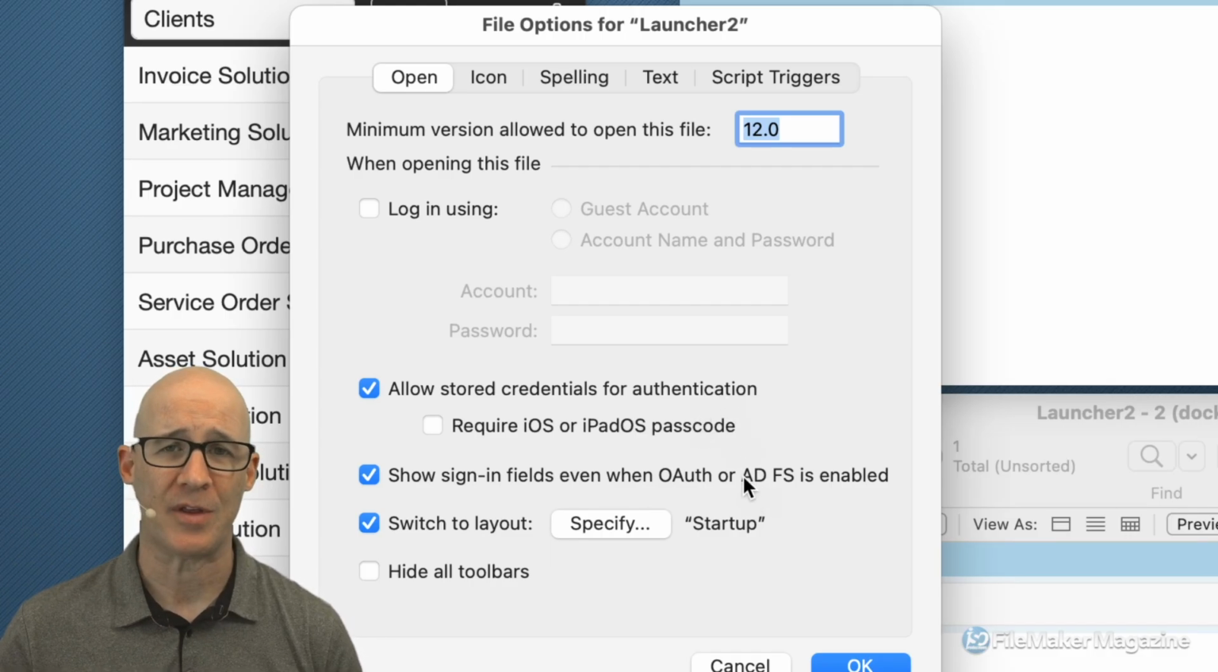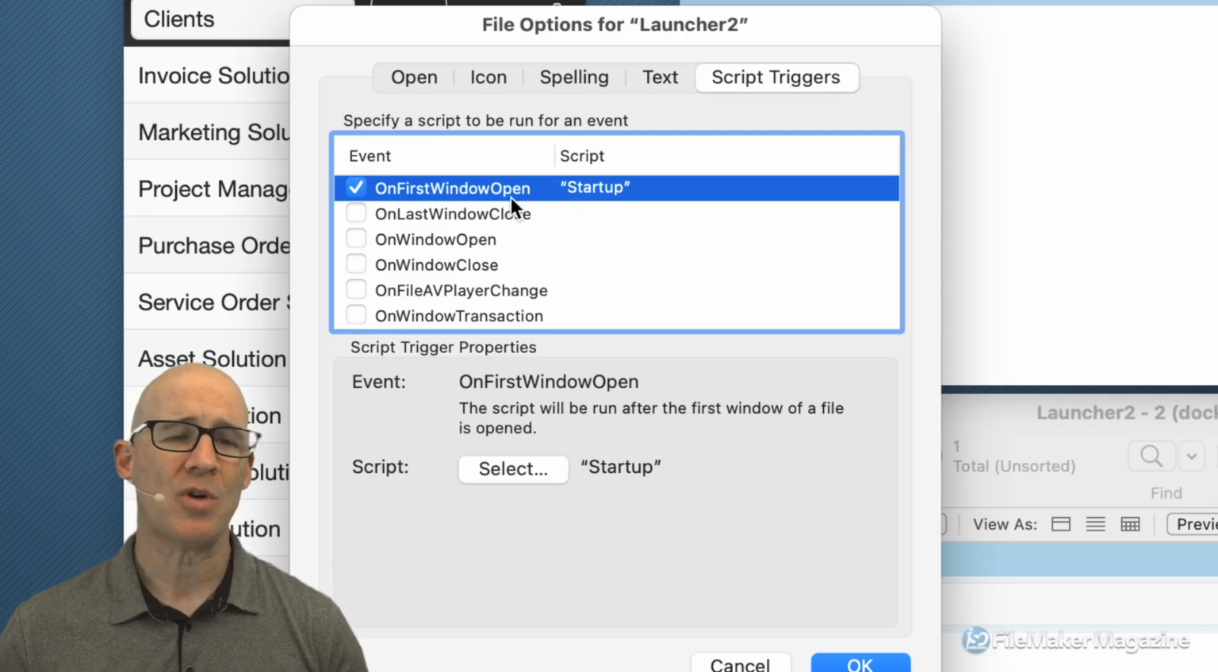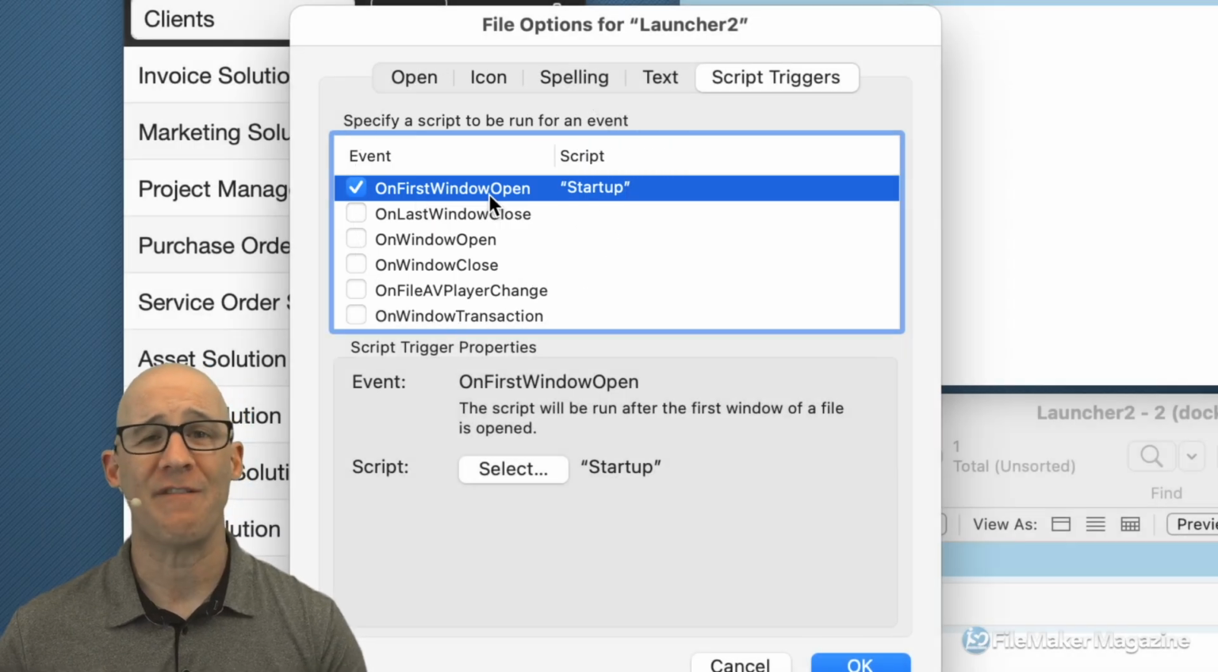Secondary in here is in our script triggers area, we are going to wire up a script. Now, normally with a lot of my scripts, I will give my scripts the same name as the script trigger event.